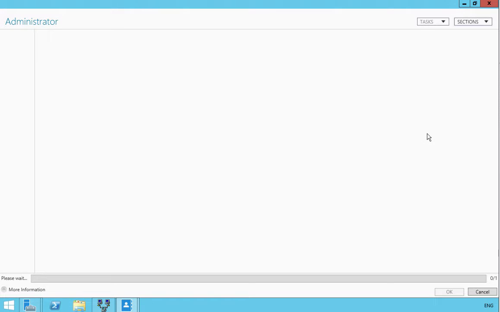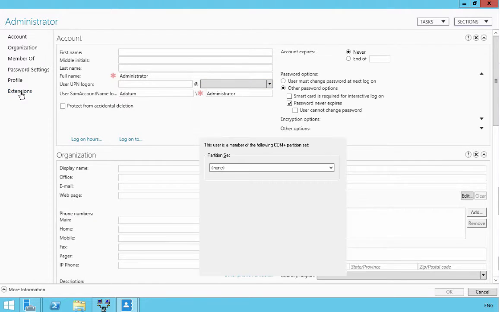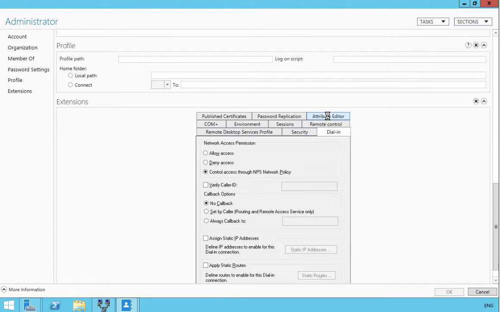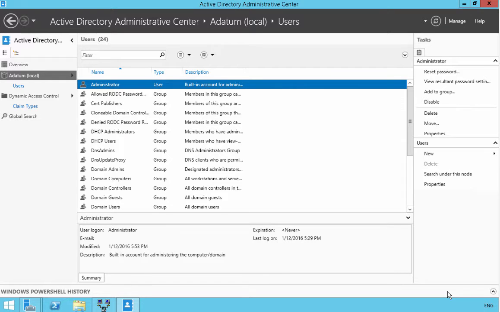And here we want to scroll down to the Extensions section and click the Dial-In tab. And here we want to select Allow Access and then click OK. And so what have we done in this exercise? We've installed and configured remote access on a Windows Server 2012 R2 machine, as well as enabled remote access for an Active Directory user. And we're set up for the next exercise where we go ahead and configure and test a VPN connection on our Windows 10 computer.